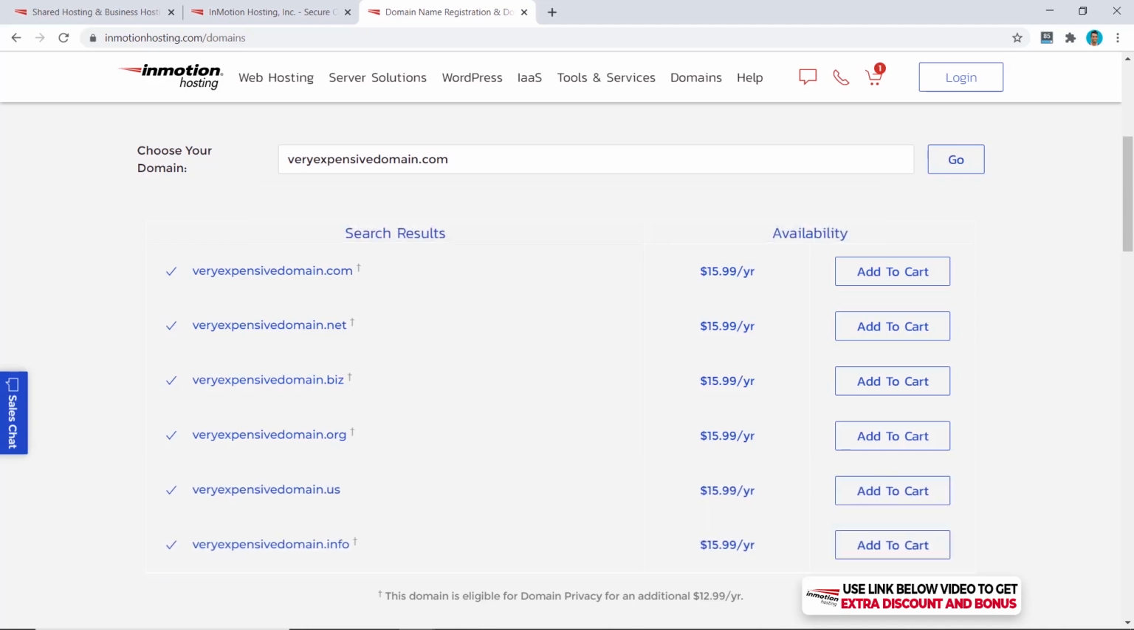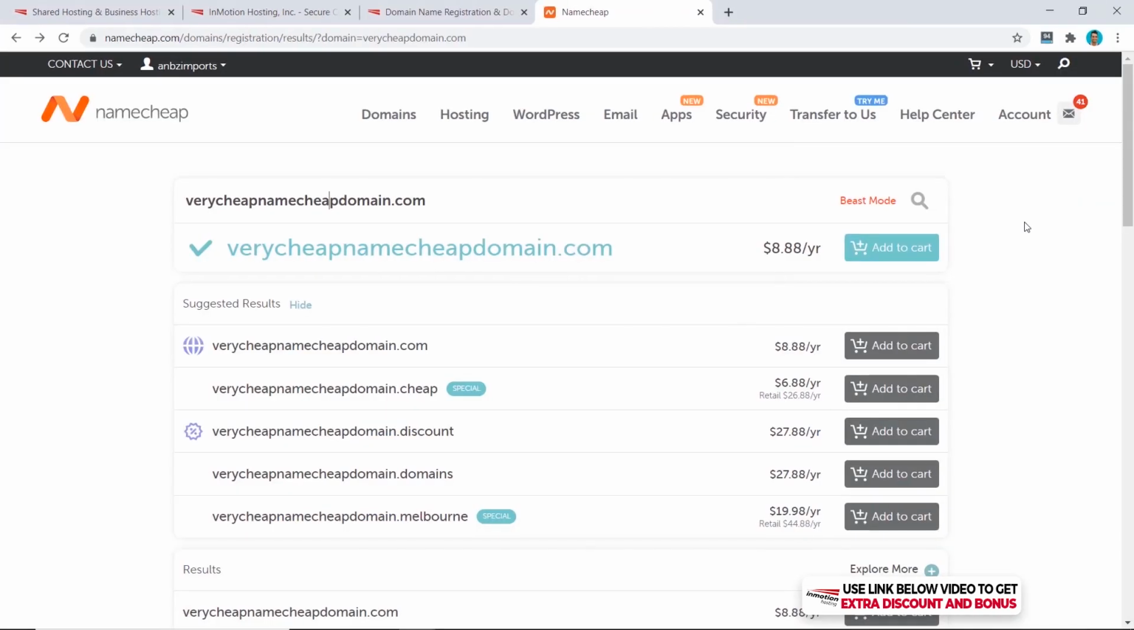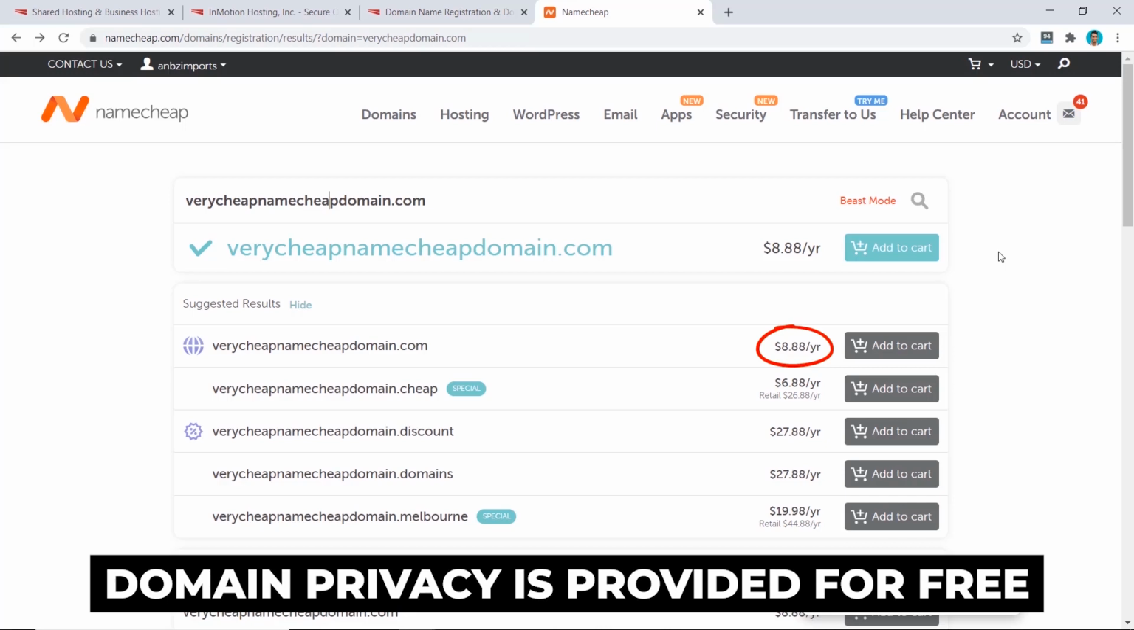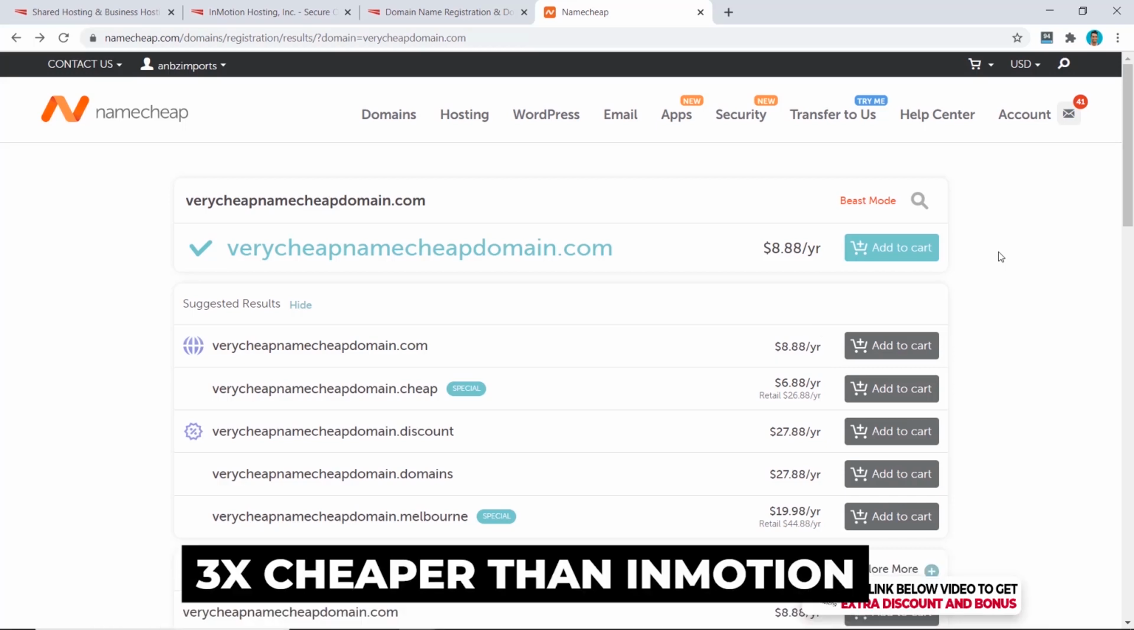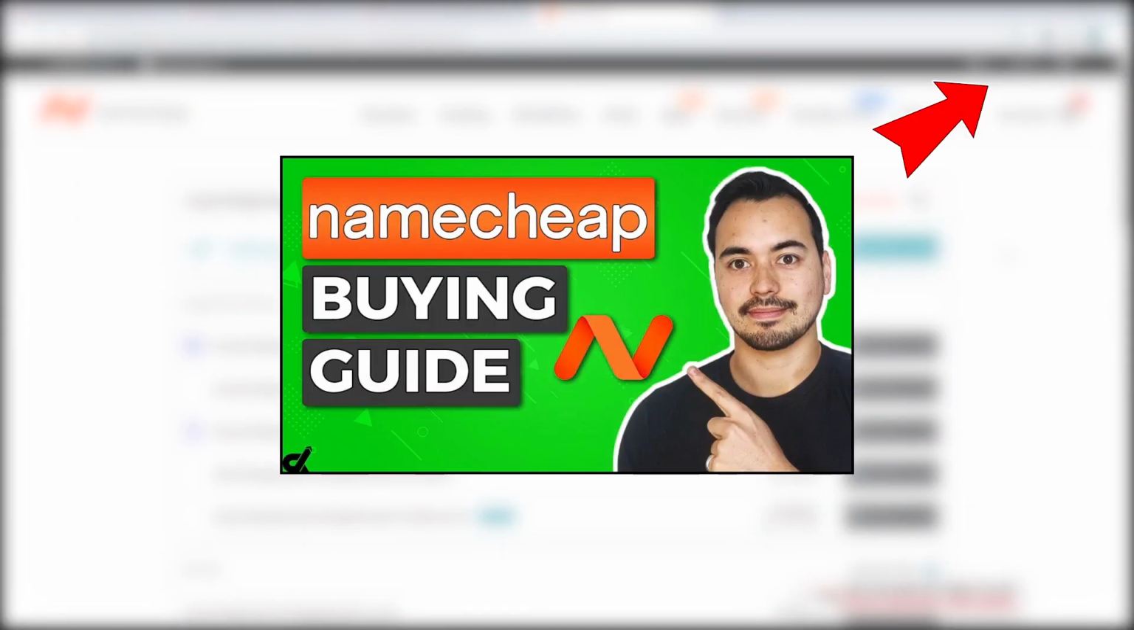Whereas what I recommend is you use Namecheap. I use this for all my websites and it is very cheap and is great to have all your websites consolidated into one dashboard. So Namecheap is only going to cost you under $9 per year and they provide you with the free domain privacy. So it's essentially going to be 3 times cheaper per year to have your domain name with Namecheap. So if you want to purchase it from Namecheap instead, like I do, and save a lot of money, then you can check out this video here where I guide you step by step.